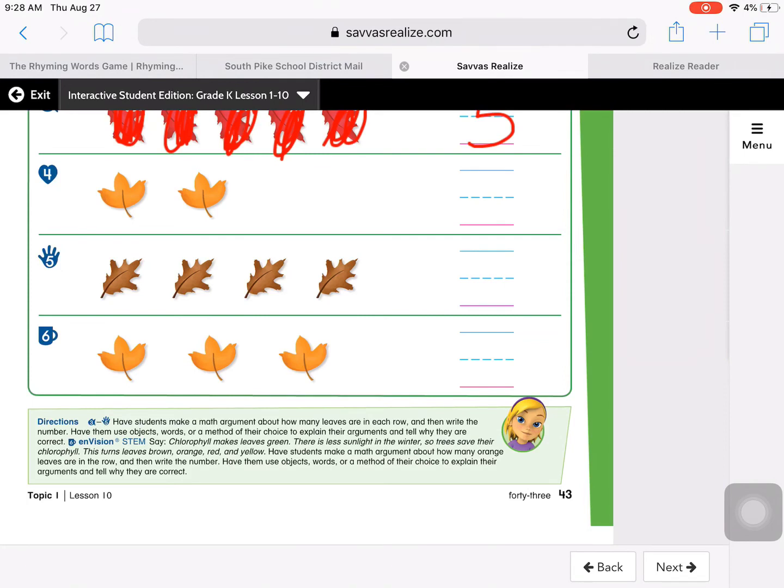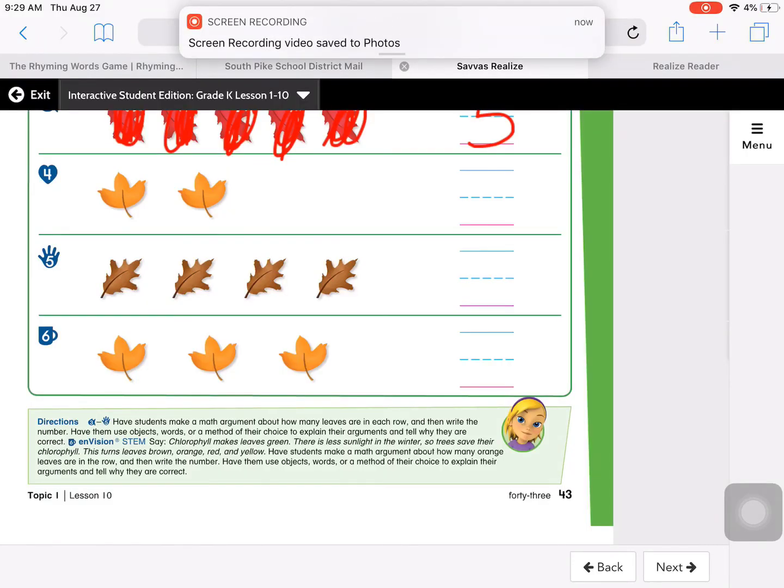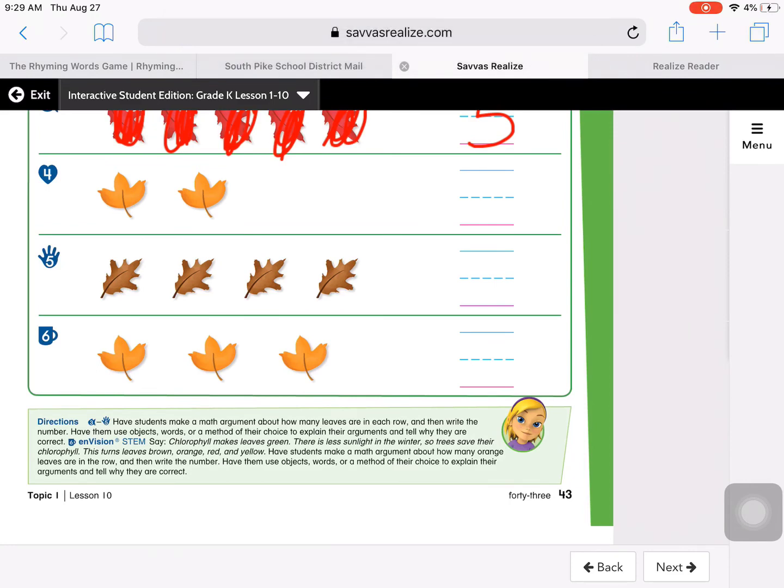So parents, like I said earlier, if you do have counters, the counters would really help in this lesson. And if you don't have counters, you can make some counters. You can cut out some circles using construction paper and use those as counters as well, an easy, quick DIY fix, to help and guide them, to show them how to count the different items that are in the picture, to make that argument and explain it.